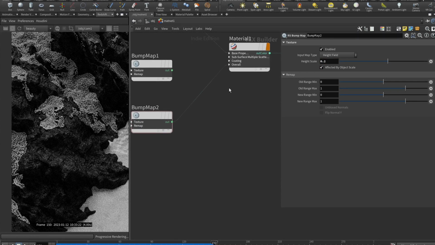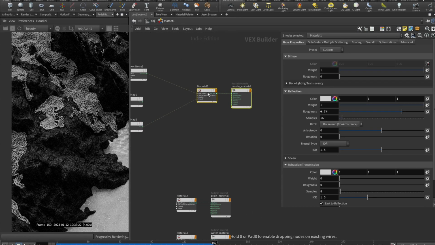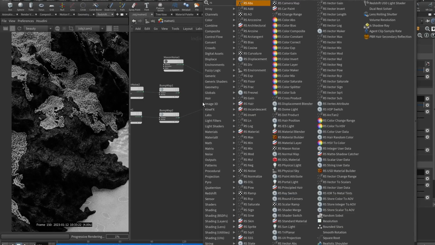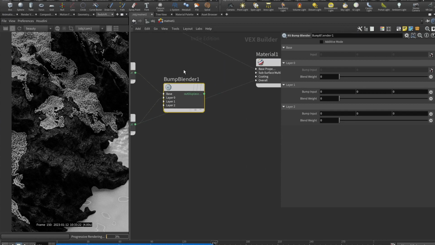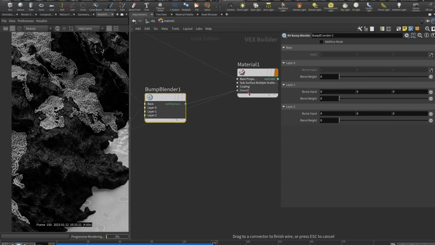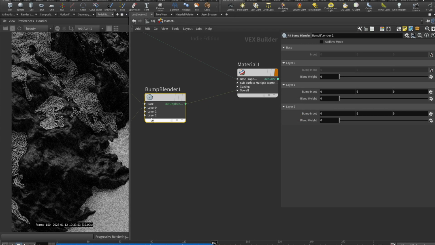And the thing is, I want to blend these two bump maps. So there's a node, RS bump blender, and I want to plug my first, which is kind of our base layer, into the base input. And this bump map that we just created, this fine detail bump map, I want to plug that into the first input of the bump blender, and this bump blender goes to the bump input. And now we will see only the first layer, which is the base layer.